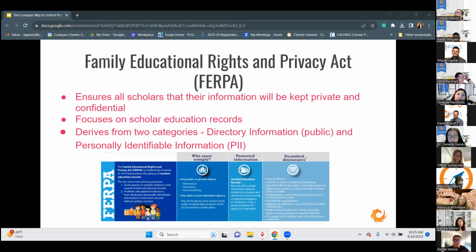The Family Educational Rights and Privacy Act has been a federal law since 1974, and it affects virtually all academic institutions in the country. It provides learning coaches and eligible scholars 18 and over the assurance that information will be kept private and confidential with a focus on educational records. Education records are defined as those records, files, documents, and other materials which may contain information directly related to a scholar and are maintained by the school.